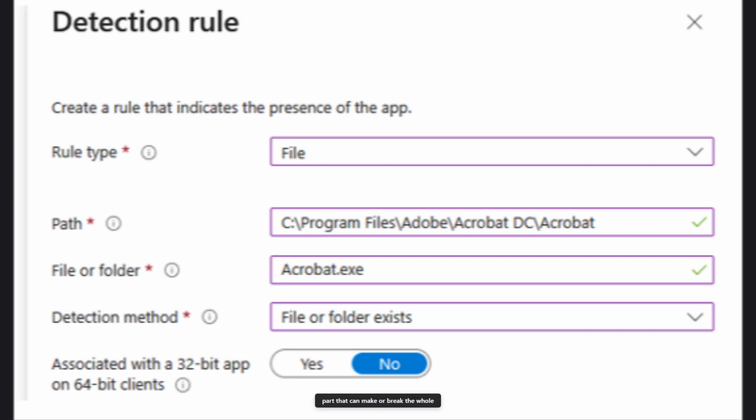This is the part that can make or break the whole deployment. A lot of people try to use MSI detection because it feels easy. But for Adobe Reader, that can become unreliable after updates. So use file-based detection. Path: C:\Program Files\Adobe\Acrobat DC\Acrobat. File: acrobat.exe. Detection method: file exists. This ensures Intune only marks the app as installed when Acrobat is actually present on the system.